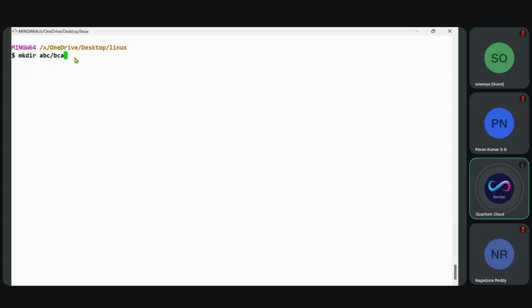Control A to come to the beginning of the line. Control E to come to the end of the line. And if I wanted to delete this particular line, okay, just Control K. First come to the beginning of the line, then click on Control K. That's it. Okay. Just writing down. I'll just show you. Wait.